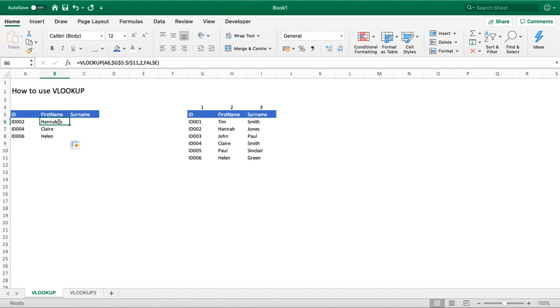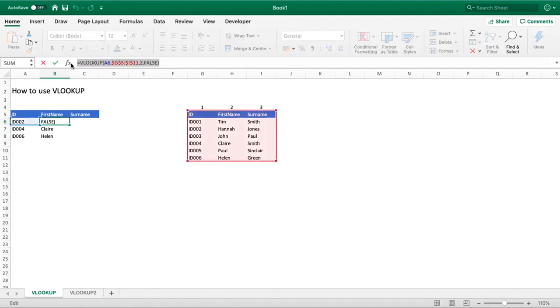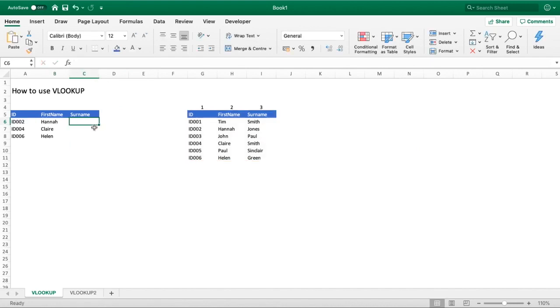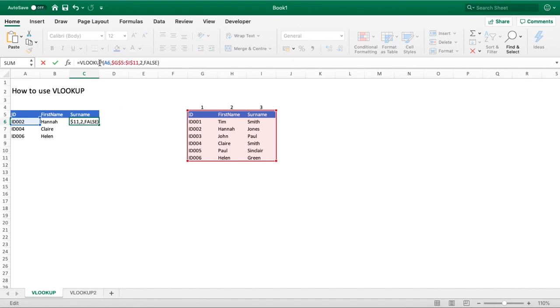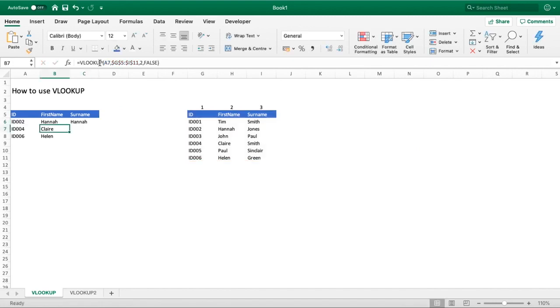The real quick way to then get the surname is all we need to do here is simply copy the formula we've put in already, move across to the surname, and then populate that into the desired column of column C and hit enter. So at the moment you can see we've got Hannah in both the first name and the surname.